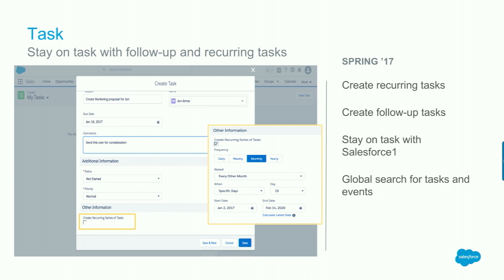We also fill a lot of gaps in productivity. In spring release, you can now create recurring tasks, you can create follow-up tasks, and you can do all this on desktop as well as Salesforce One. And in spring release, you can also use global search to search for your tasks and events. So with that, I'm going to switch to my demo and show everything in action.